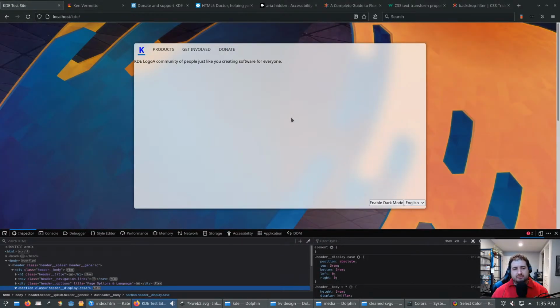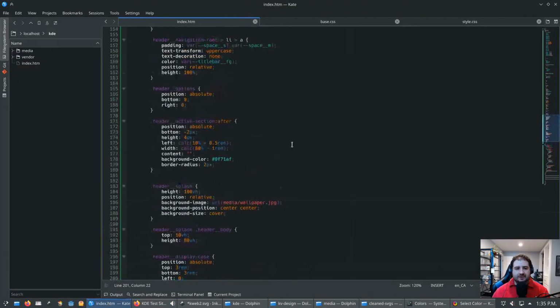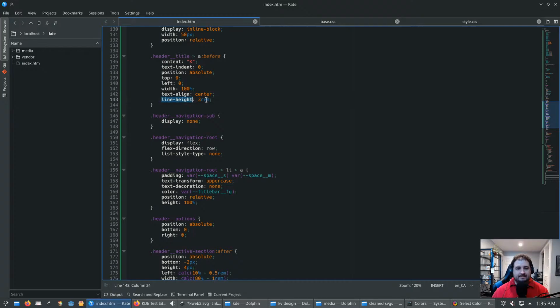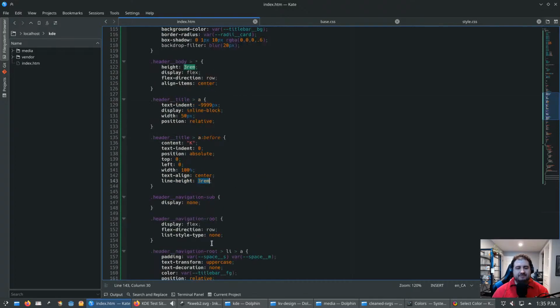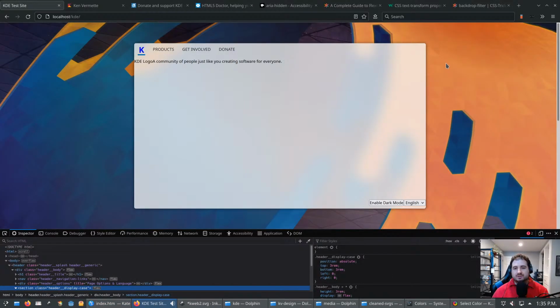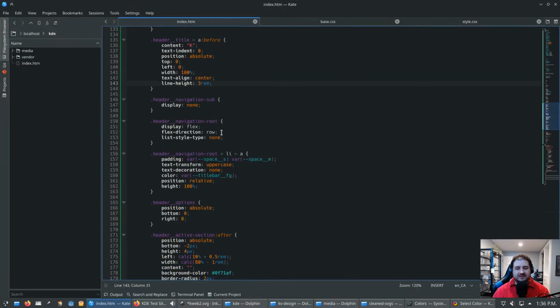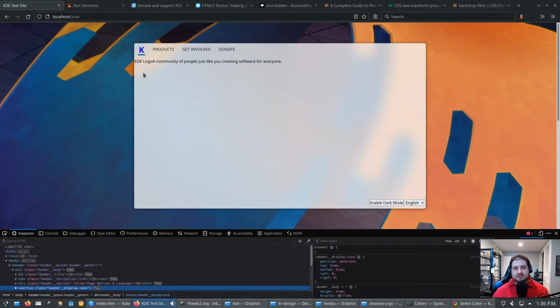So why did I pick 3 rem? That's because earlier I set the height of pretty much everything that's going to be in that navigation bar to 3 rem when it's properly collapsed. So by setting it to 3 rem, we know that whatever that section takes, it's not going to overlap with either the top or the bottom.